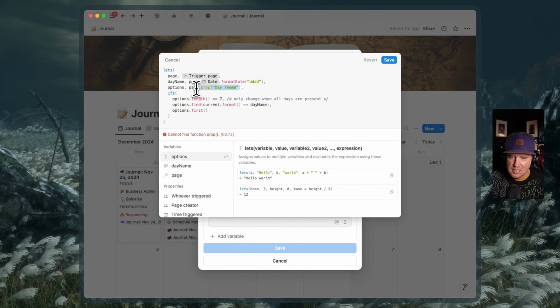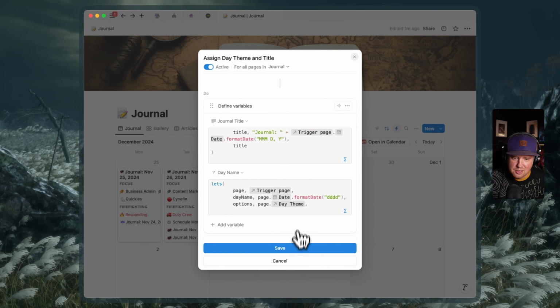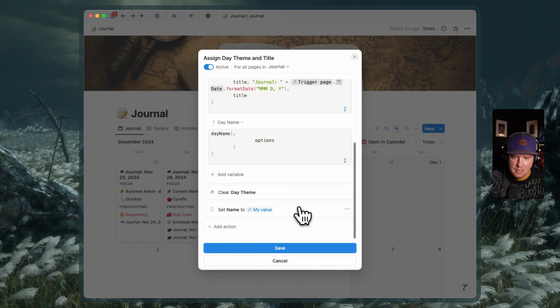Unfortunately, this is a limitation of the editor in automation context. This doesn't apply to normal formulas, but this one it does. And maybe now I can actually get rid of that. Let's see if we can get rid of that first one and hit save. Great, now it prompts me to save. So that does seem like a bug there.